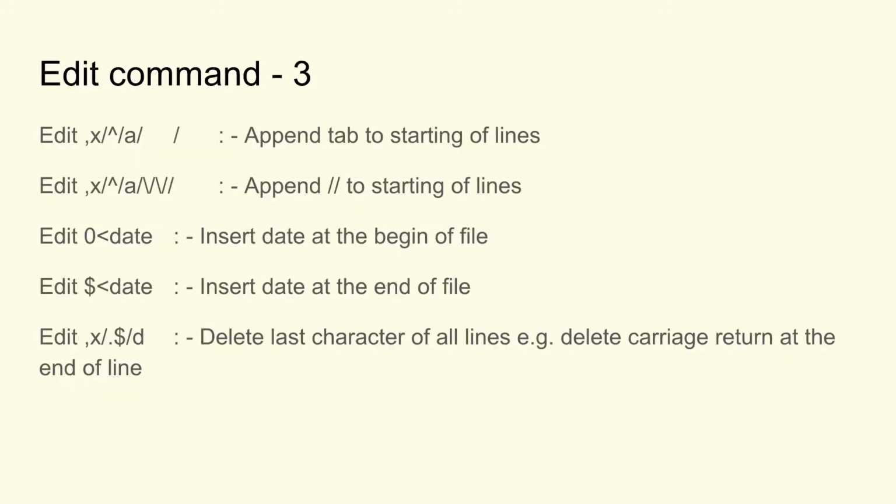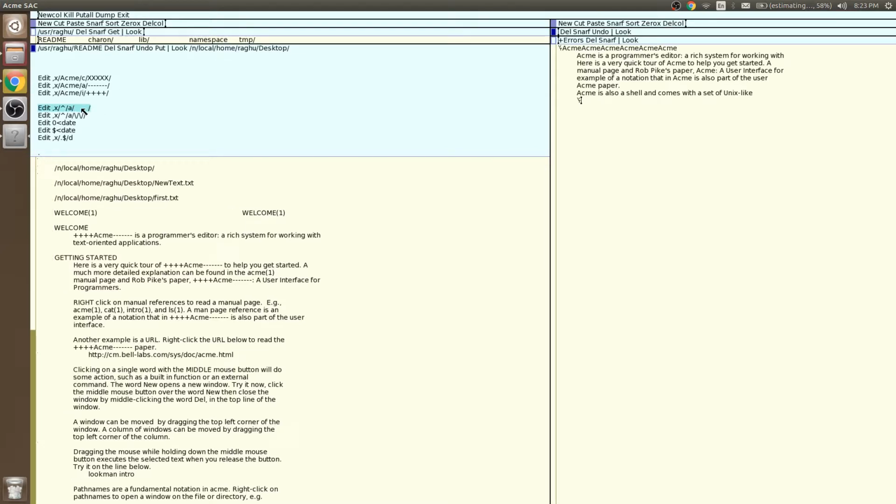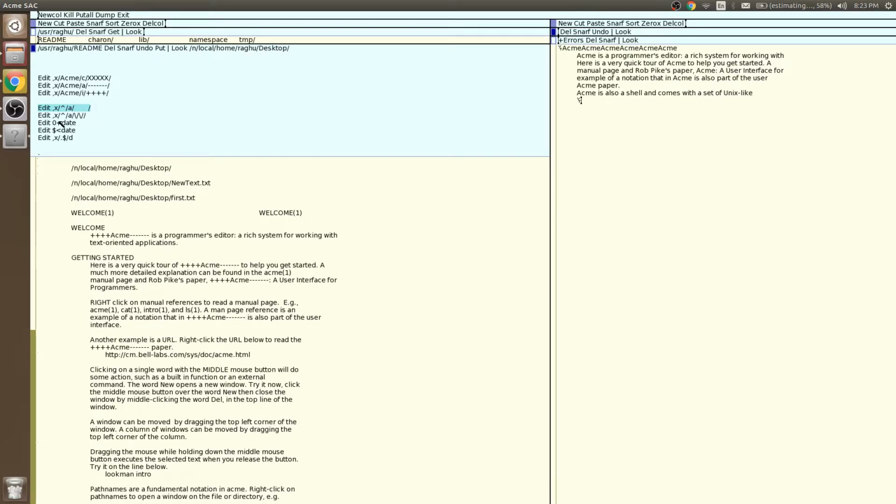We can use these edit commands to append tab, to comment lines in code, or to insert the date. The last command we can use to delete the last character of all lines. This is useful if we want to delete carriage return. Let's append tab to all lines. Tab is appended. If we execute again, another tab will be appended.